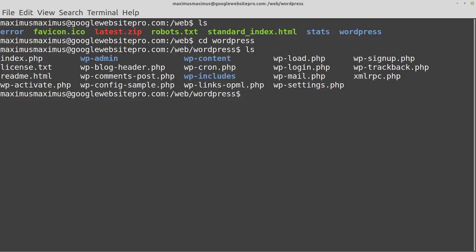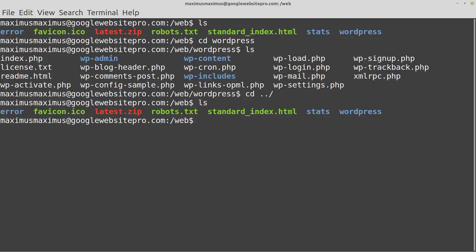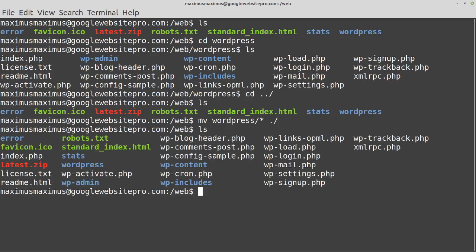But I need to move all those from my wordpress directory into my main directory. So I'm going to type in cd .. to go back to my main directory, type in ls again, and then I'm going to type the command mv for move, wordpress, and then slash and the little star on the number 8 when you hit shift, and then a period and another slash. That's going to take all those files and move them right here for me. When you type ls, you see I have all those files.